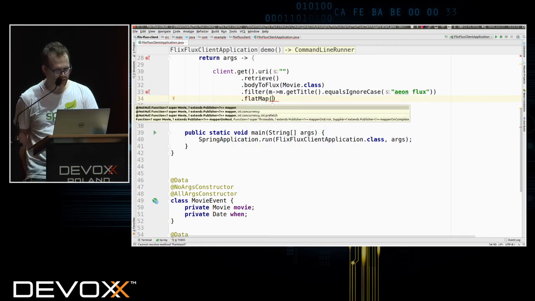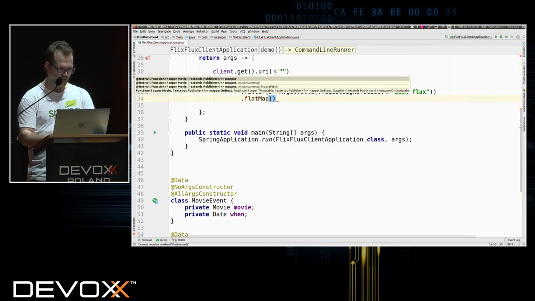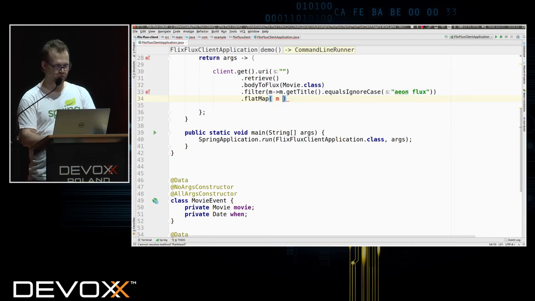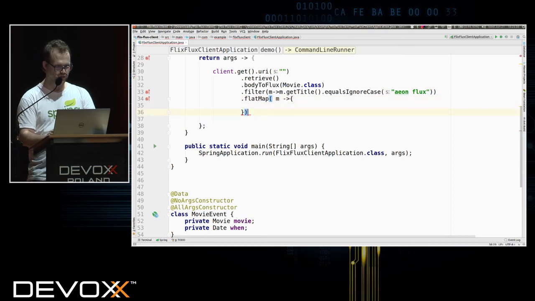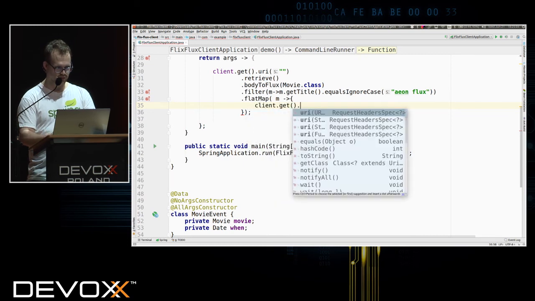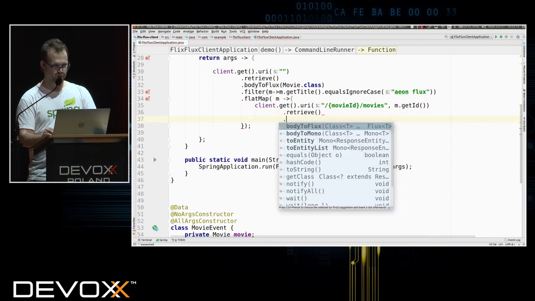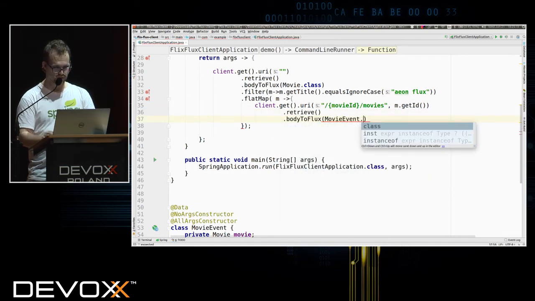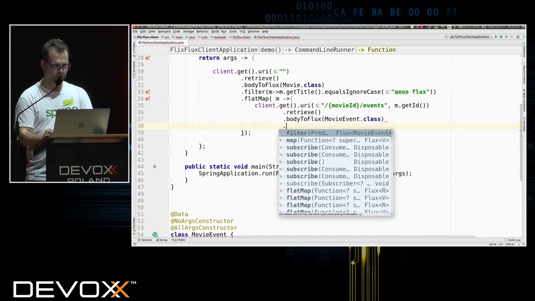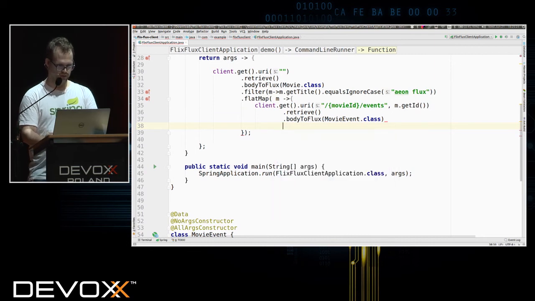And what we're going to do is turn that into another collection, right? So for this movie that we found, the one that implements what we want, let's say client.get.uri movie ID, movies, passing in the movie ID, so m.getID, and then we're going to say retrieve body to flux movie event. Oh, sorry, this is events, thank you. Yeah, we're talking to our service and event endpoint there. Right. Trying to get the movie events again. And then that, I think, will do it, right?